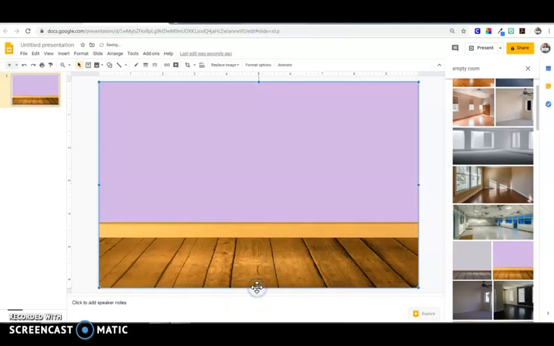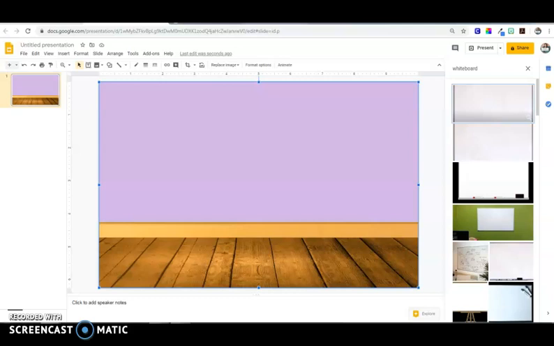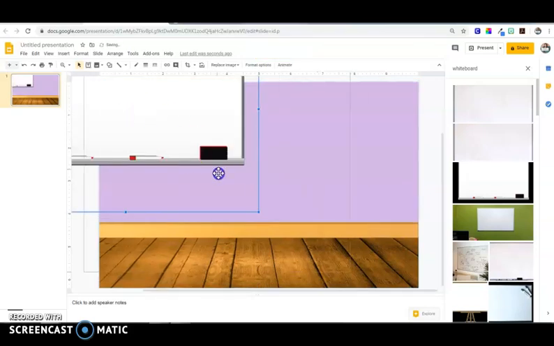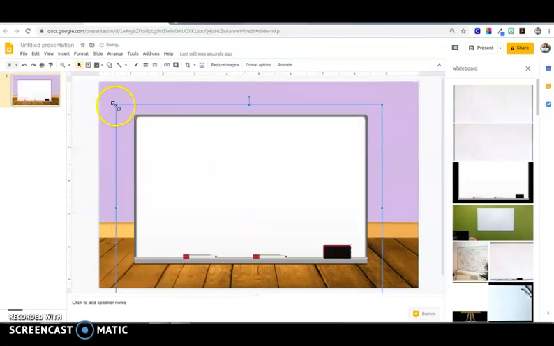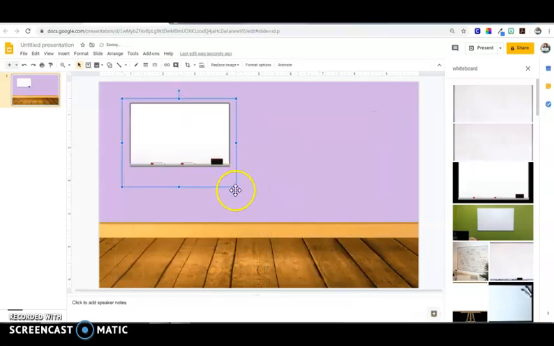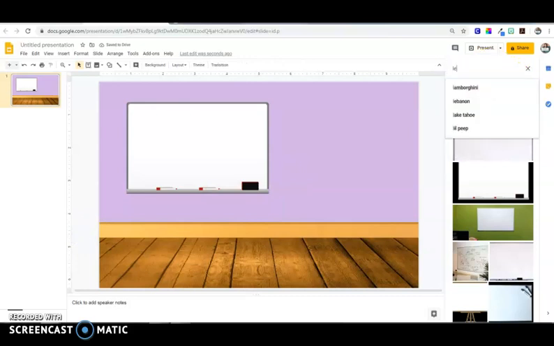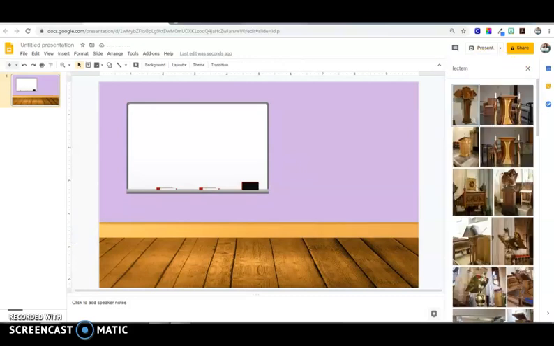And now, what's a classroom without a whiteboard? So I'm going to go ahead and type in whiteboard. And here's a good one. This one has markers and an eraser on it. Oops, there it is. It's a little big, so I'm going to make it a little bit smaller. Too small. Just right. And let's see, I also like, let's do a lectern. I haven't done one of those in a while.